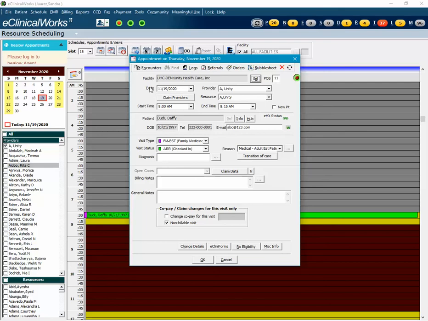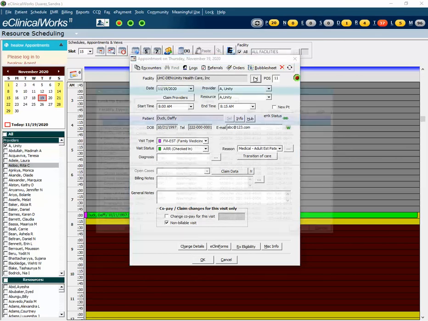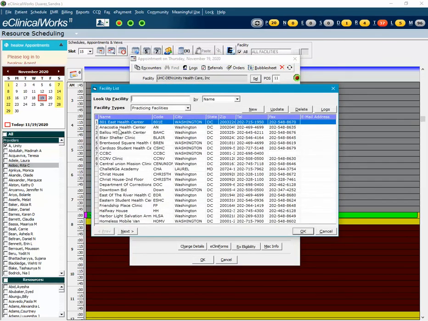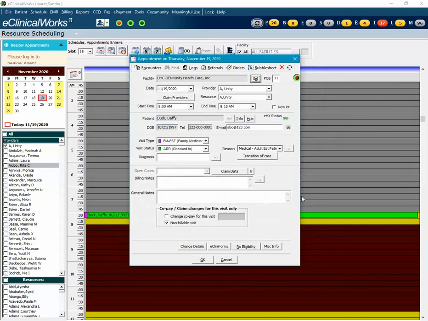Here is where I'm going to give you a brief overview of how to schedule an appointment. As you can see here, the facility is UHC Dental. If this is an incorrect facility, you can click select, and you get the list of facilities that you're able to choose from. You have the date that's automatically going to populate to today's date. You have the provider and the resource. If you needed to select a different provider, you can do so by clicking on this arrow and scrolling down.